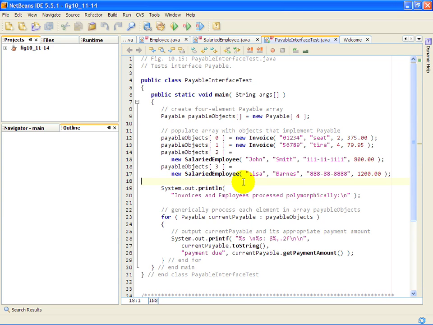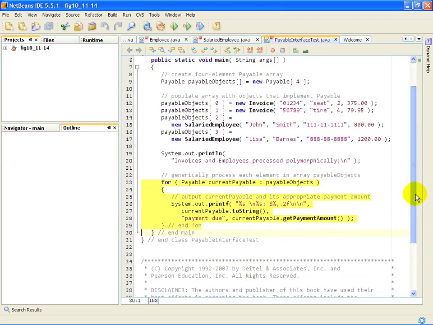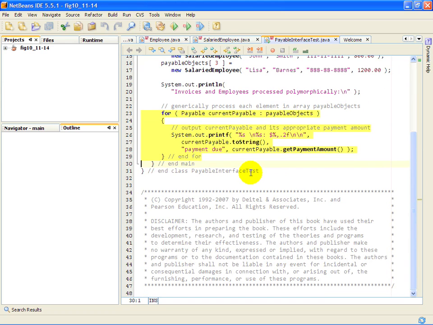So now we have 2 Invoice objects and 2 SalariedEmployee objects inside our array, and as we did in the prior abstract class hierarchy example, we're now going to use that interface type to iterate through a collection of Payable objects and output both their string representations and their payment amounts. Looking at the printf statement in the for loop, the for loop itself says for every Payable object in the payableObjects array, we're going to call that object currentPayable, and then we're going to output that using printf.